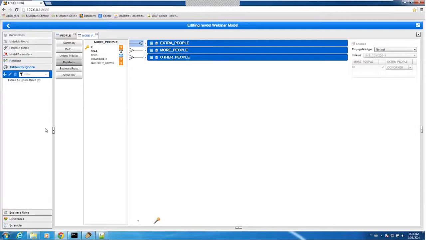So the next tab is very straightforward. If we have a set of tables like temporary data or logging data or replication tables that we want to ignore in our extraction, we can define them here, and DATAPEERS later will ignore those tables, will not extract them, and they will not be available for upload.